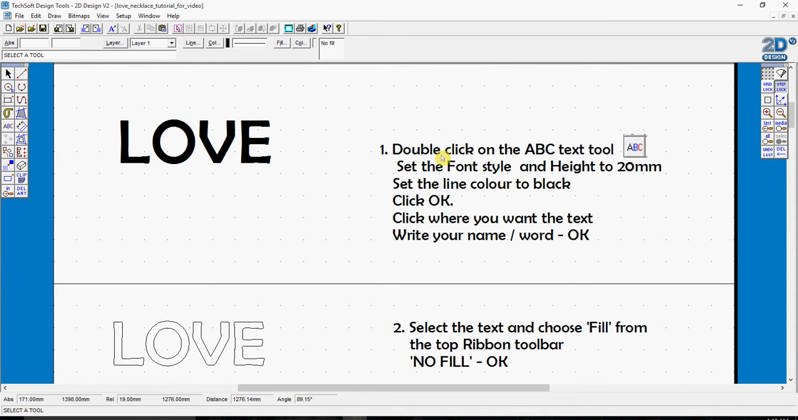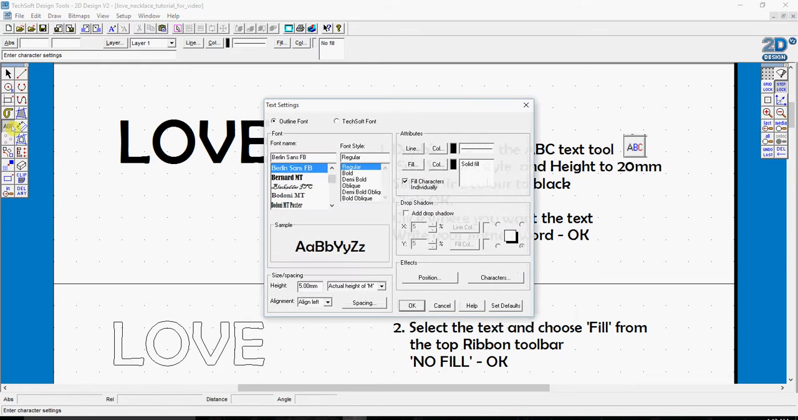First of all, double click on the ABC Design text tool, which is over here on the left hand side. There's a lot of tools in this box over here that we can use. So we're looking for the ABC. So if I double click on that, I can then access the settings.